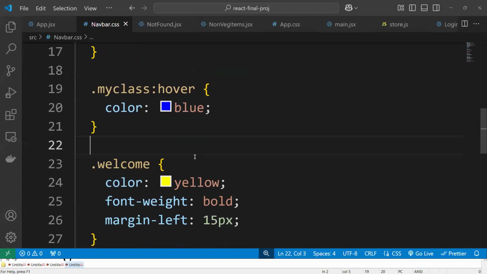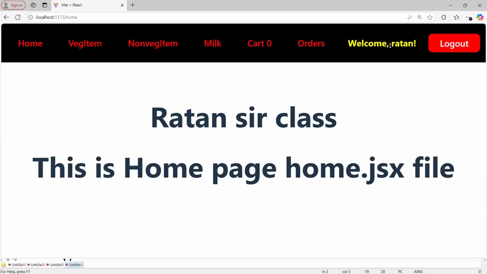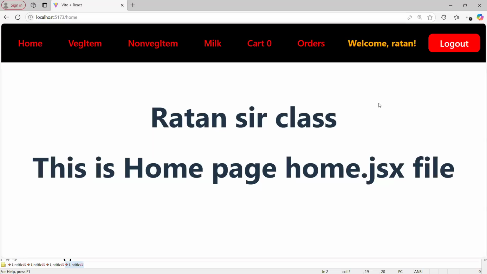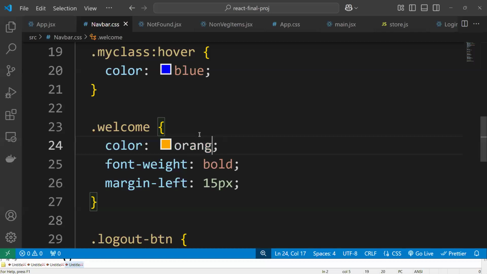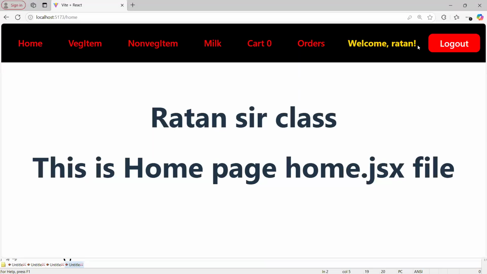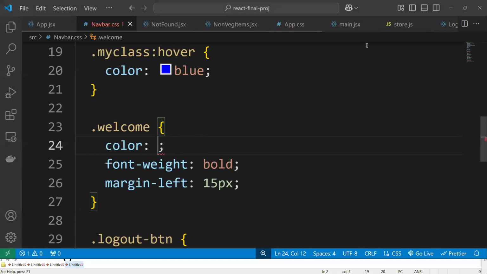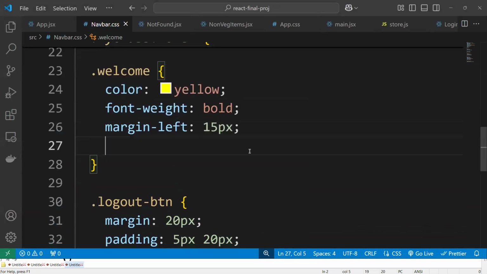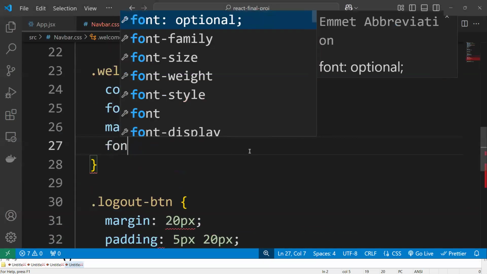Welcome message. What color message are you getting? Yellow color message. Do you want a yellow color message or an orange color message? Orange means you will get orange color. Otherwise, you can write gold color, then you will get a gold color message. I think yellow is better. Make it yellow. That's it. Font weight bold, margin less.